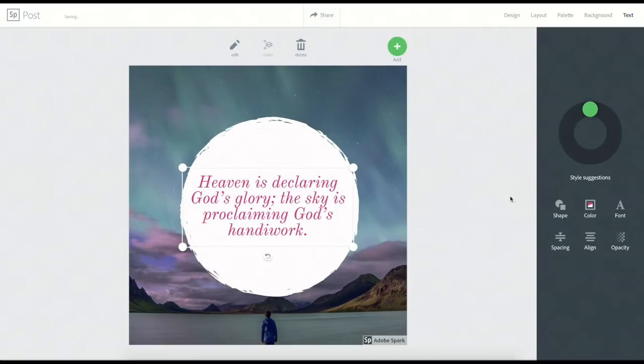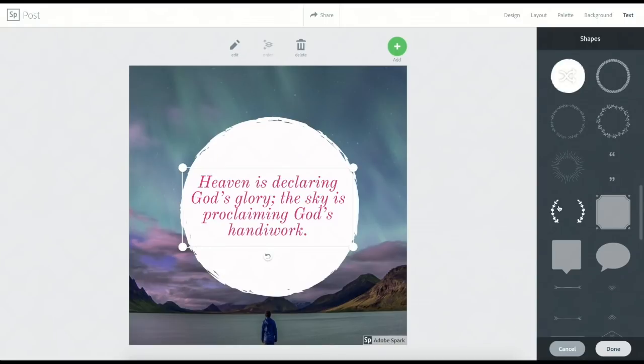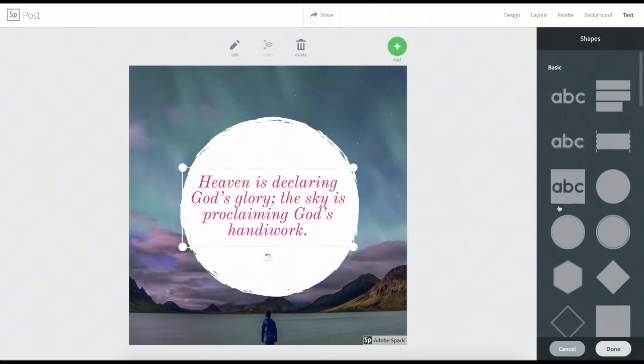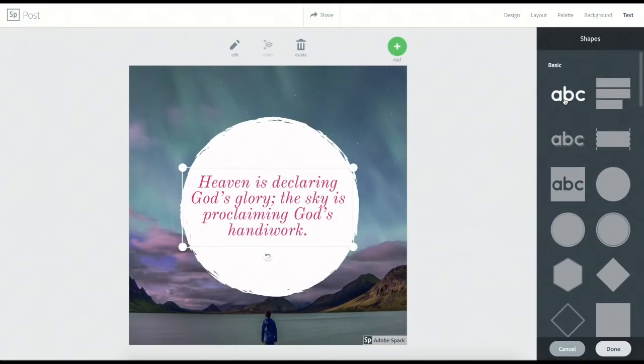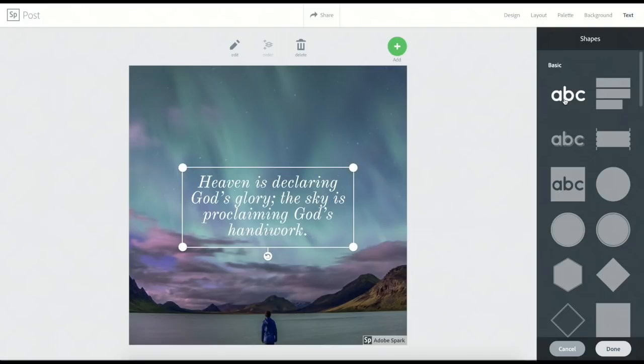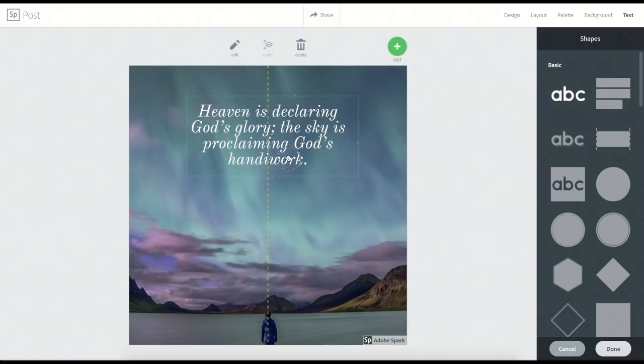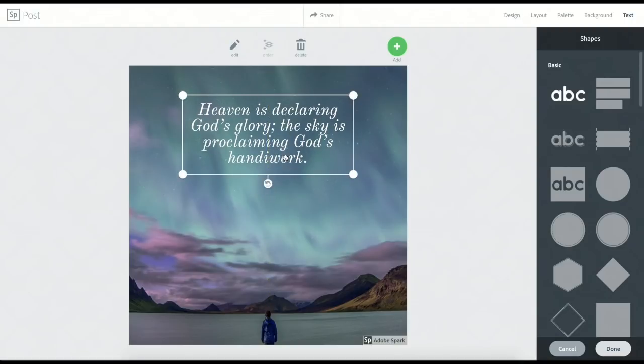It's got a shape behind it, but again, in the image I was making, it didn't have any shapes. So we're going to scroll to the top, and the very top left option is to remove the shape. So now we just have the text. Let's drag our text up, get it up in the sky, make sure it's centered. We're going to hit the Done button.